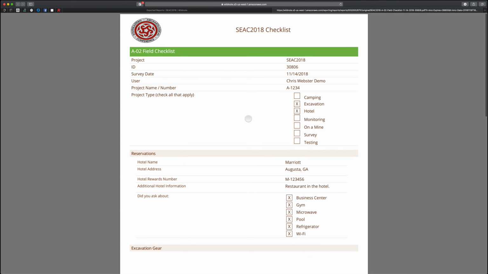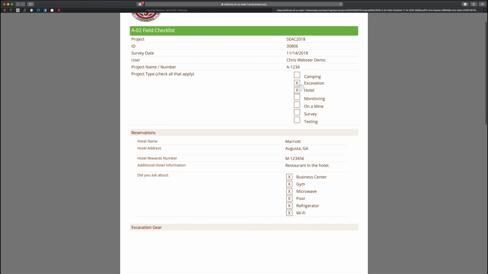You can see this is the checklist report. So it shows me all of the options and it shows me the ones that were checked. This is really good for checking on data and seeing what wasn't looked at, or what was checked, things like that. What were the other options?